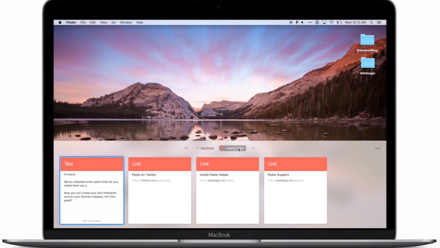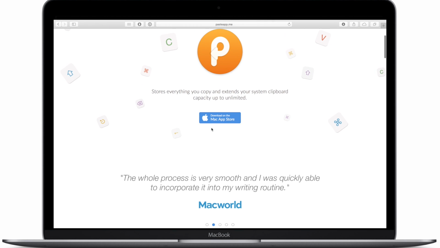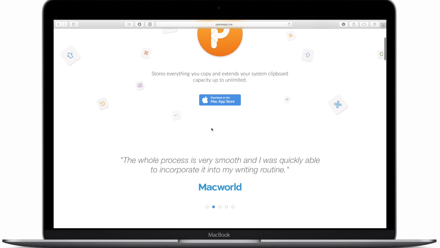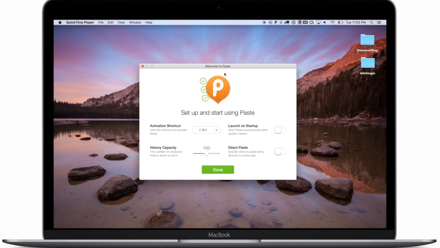We're going to take a look at Paste 2.0, which is a new way to manage your clipboard on your Mac. macOS Sierra will be gaining some new features for the clipboard, such as a universal clipboard shared between your iPhone and your iPad, and Paste will actually be coming to iOS as well, but for now let's take a look at the Mac application.